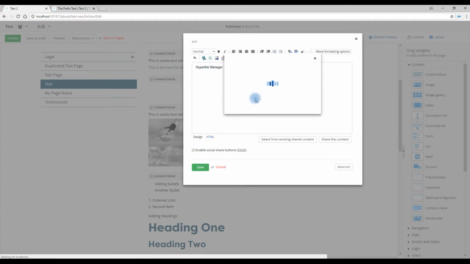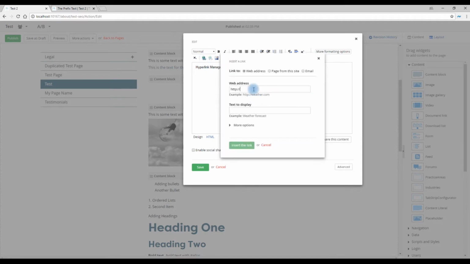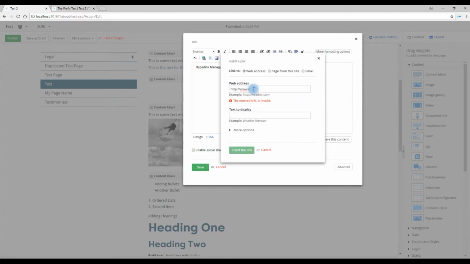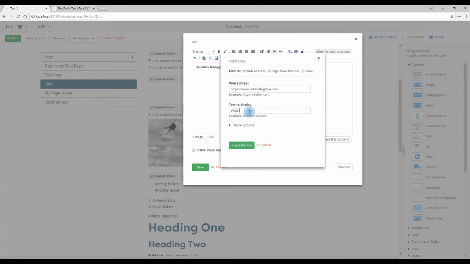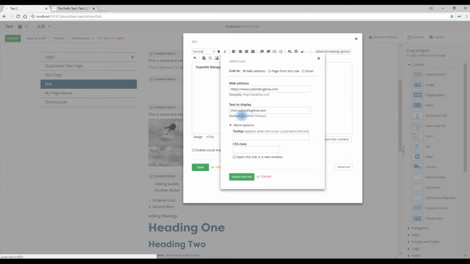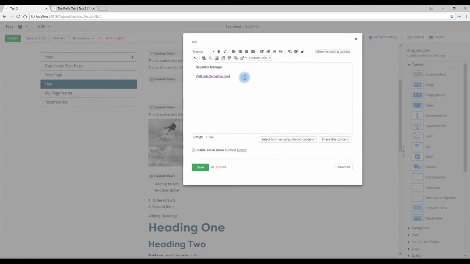So we'll go to cubiclefugitive.com. For the text to display, type visit cubiclefugitive.com. If we expand the More Options tab, this will allow us to open a new window. This is useful if you're going to an external site and you don't want people to leave your site specifically.